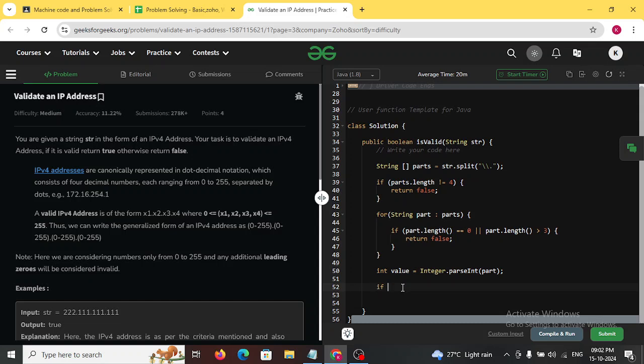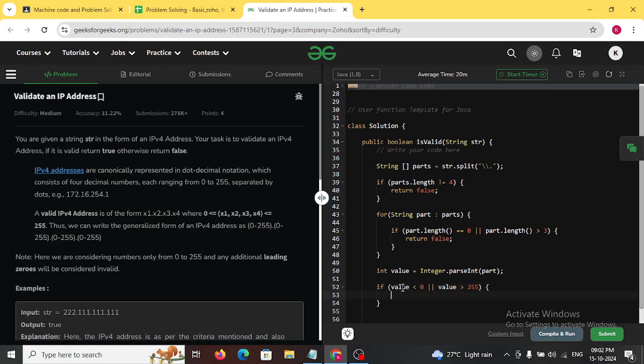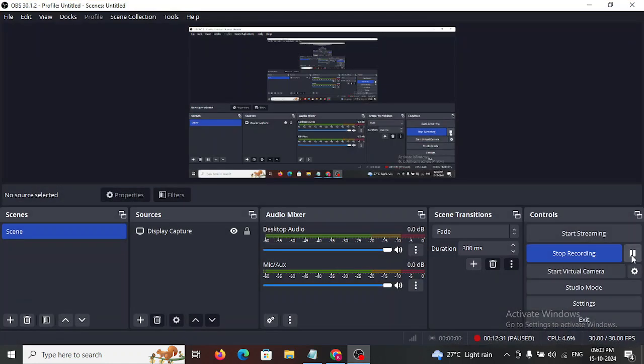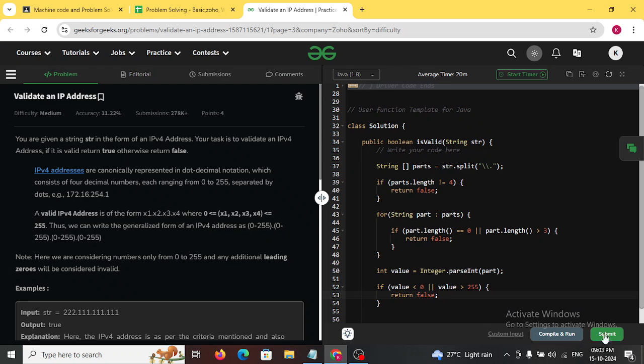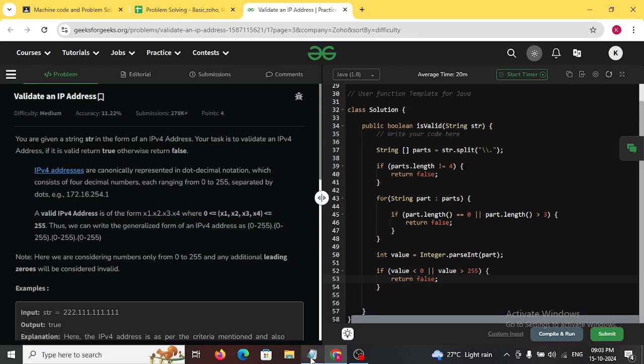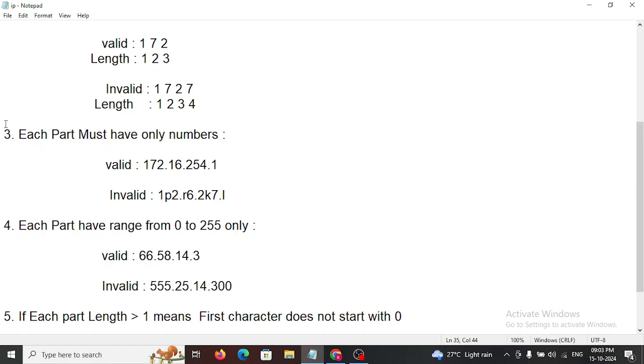Now I check if the value is less than 0 or the value is greater than 255, then I return false. Okay, we have checked that fourth condition. Now we check the third condition.